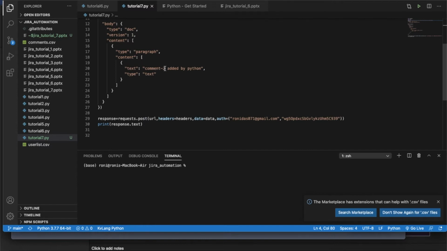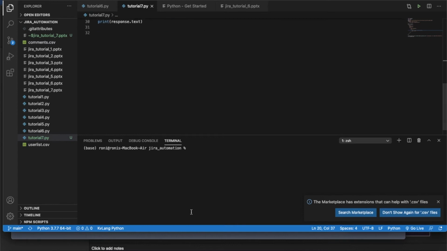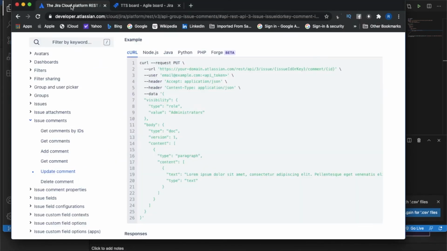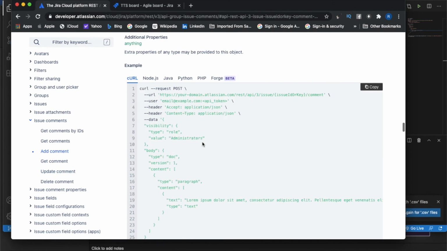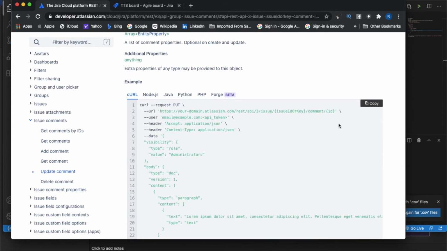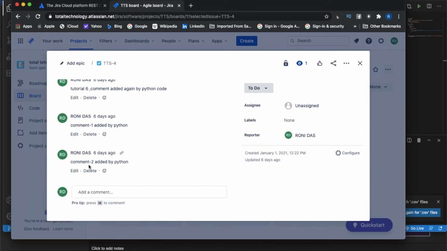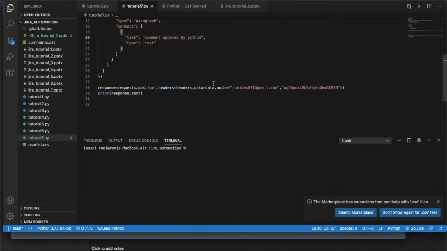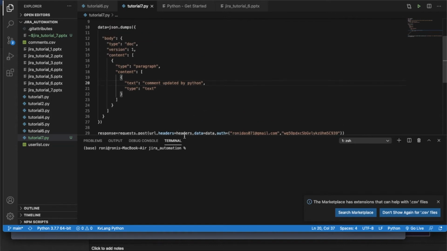So the comment text will be 'comment updated by Python.' That's it, nothing else, everything will be the same. I don't want to change anything. This is very simple. And if you see, the call for updating or adding a comment is the same. If you click here, you will get the same thing, only the URL is changed. I mean the call is actually the same, only a minor difference in the URL. So if I execute this, it will be changed and it will become 'comment updated by Python.' Let me just see. Yes, it will be like 'comment updated by Python.'